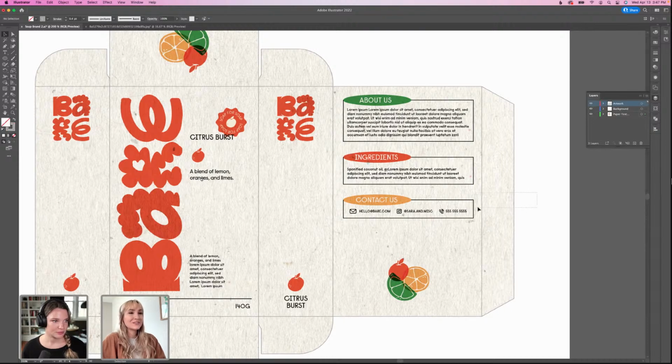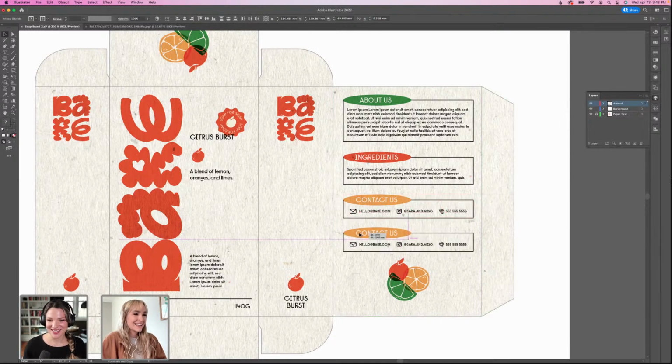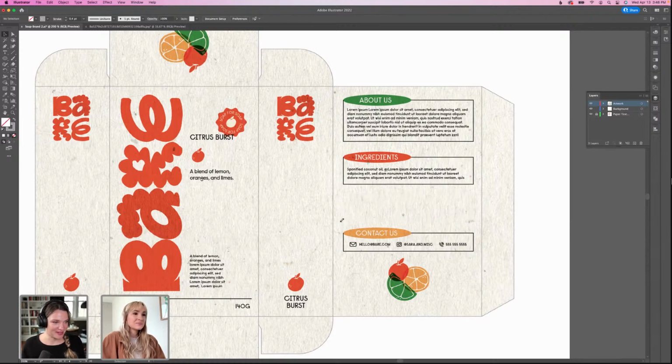My layers have gotten so messed up. It was like I had it going good at the start, but that's okay. I know, I feel like that always happens to me too. Yeah.